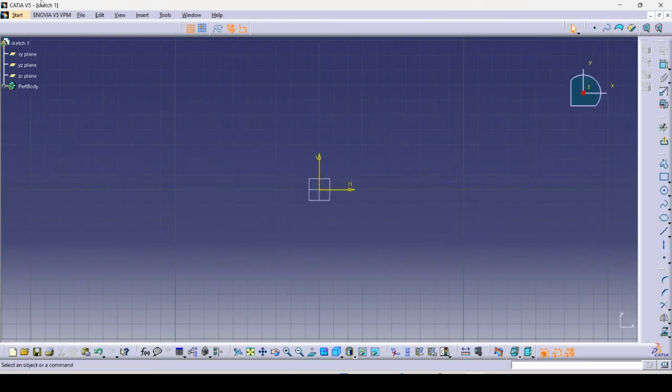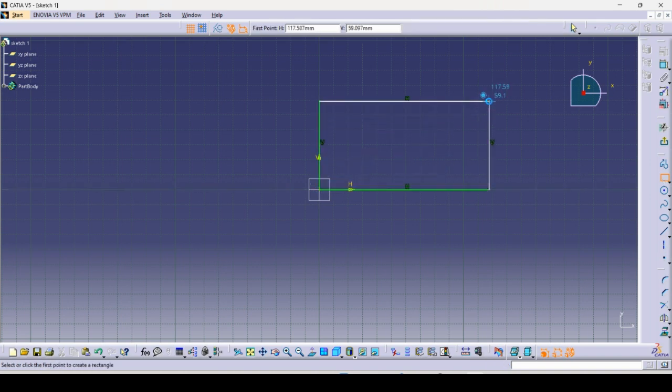So let's see our next part, which is rectangle. For a rectangle, we select it from here. We can select the first point and second point, whatever we want. Now simultaneously we will see about the dimensioning. Here we see the constraint. Click on the constraint so you can give the dimension to the geometry.